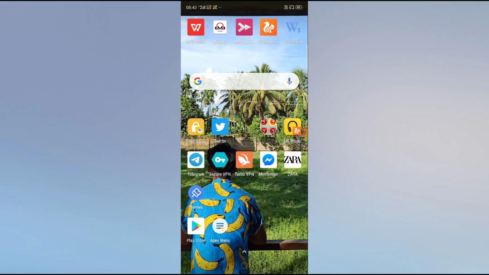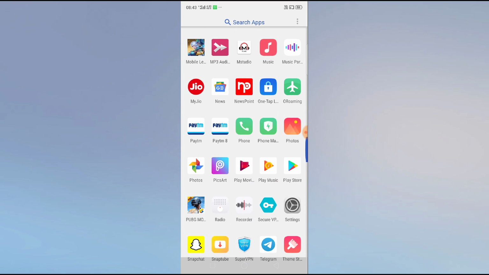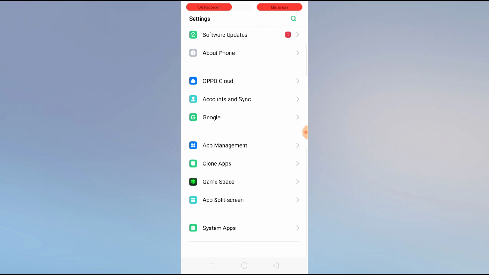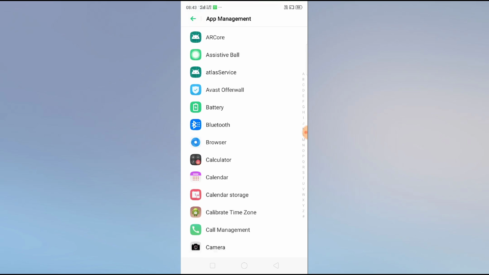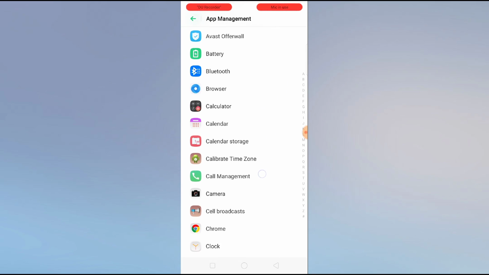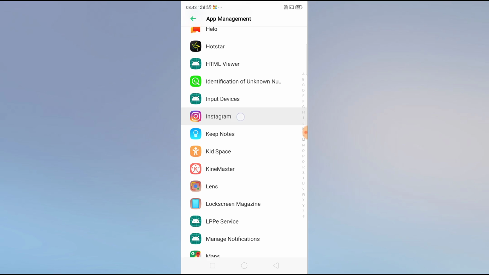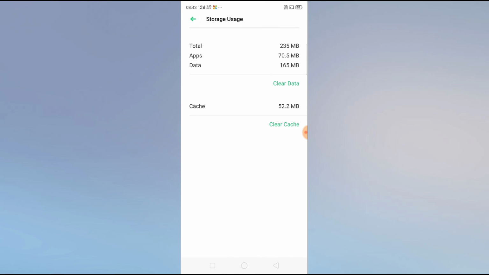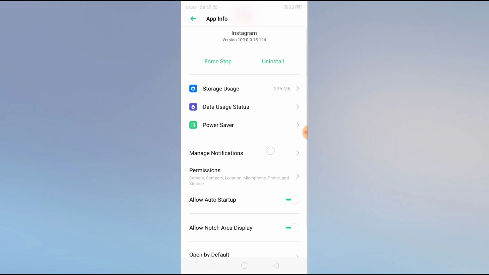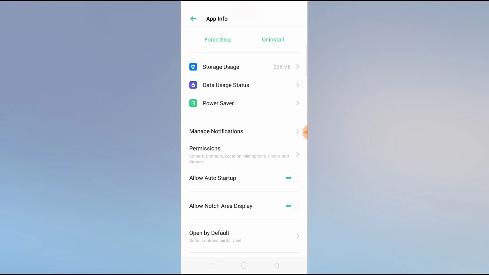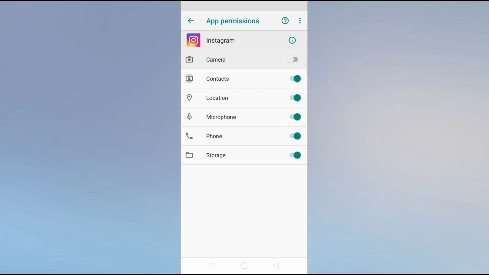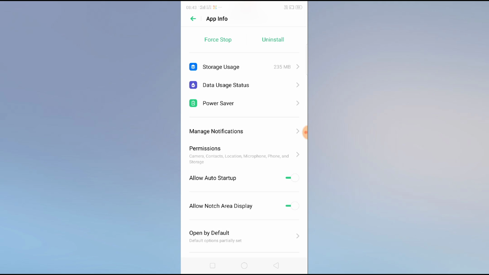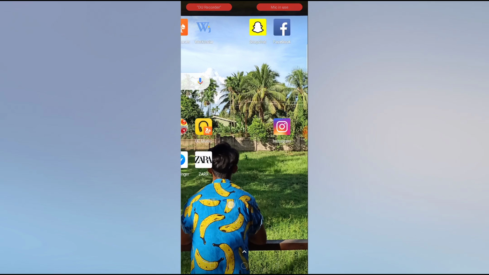I will show you what you have to do. Go to your phone settings and scroll down, go to app management and then search for Instagram. Here it is. Click on Instagram and you can see a force stop. Just force stop it, then click on storage usage and clear all the data here. Then you can see permission. Just click on permission and then allow all the permission. I have already allowed the permission, but I'm doing it for you to solve your problem. So go back and the problem will be solved on your Instagram.